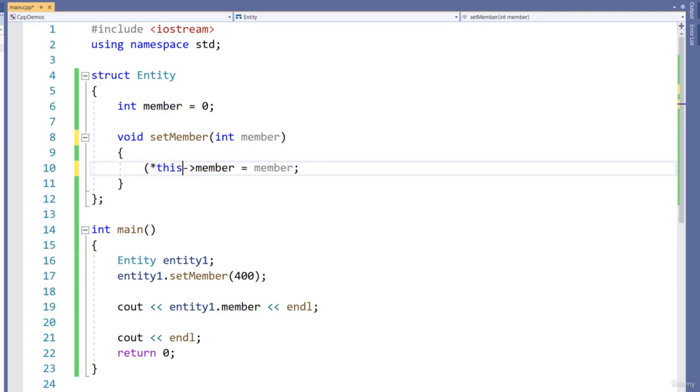I'm just going to undo. We use the arrow operator instead. Again, this is a pointer, so it contains the address of the current object. What is the current object? Well, back in main, again we have entity1. So we call setMember on entity1, and so entity1 is going to be the current object. This is going to store the address of entity1, in this case where we call this function.